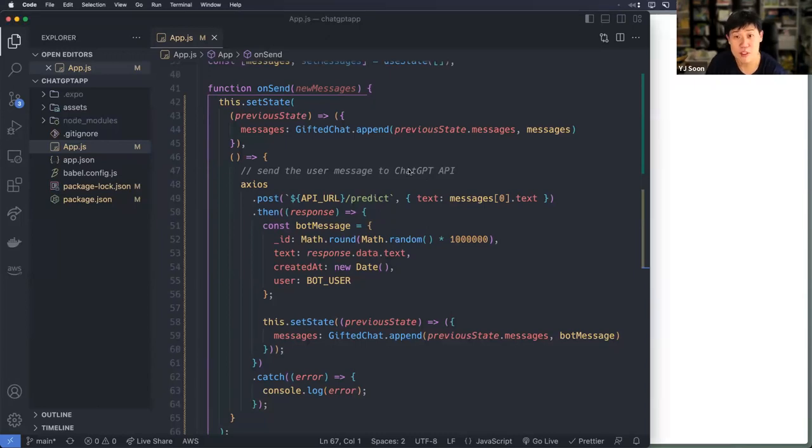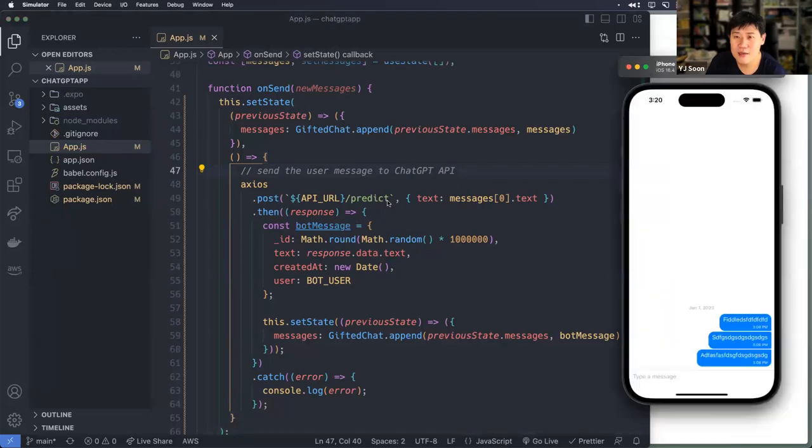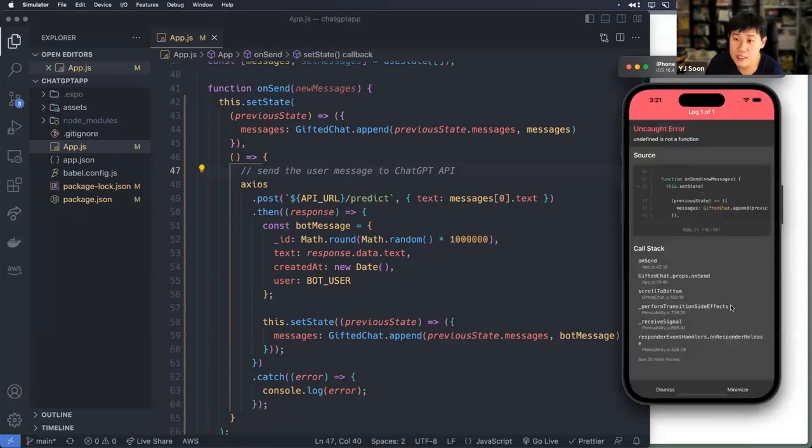Okay, let's just test it out. All right, so let's see if it works. Hello, send. All right, so let's press send, okay? And oh, there you go. Yeah, why is there this dot set state?